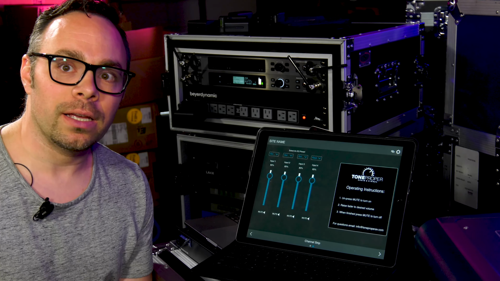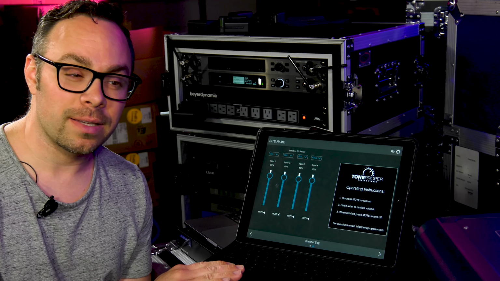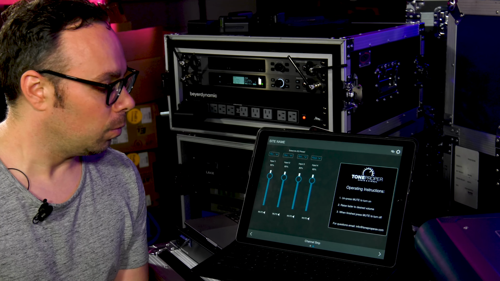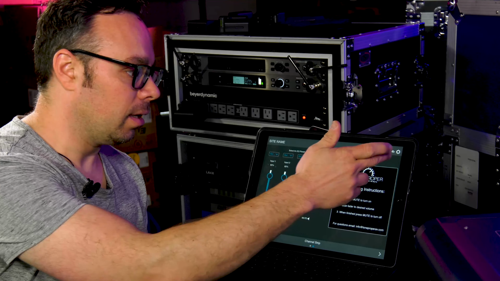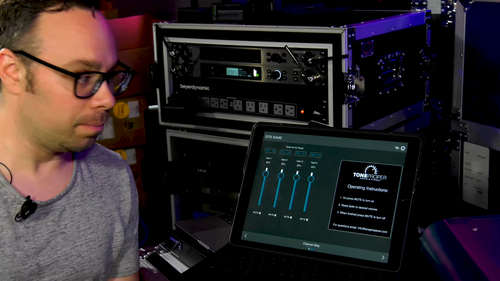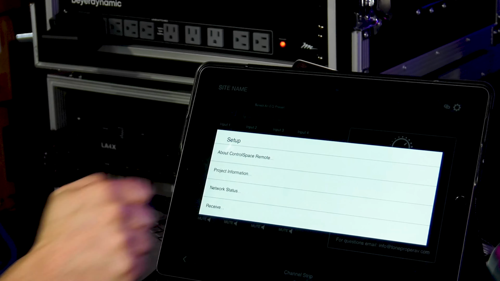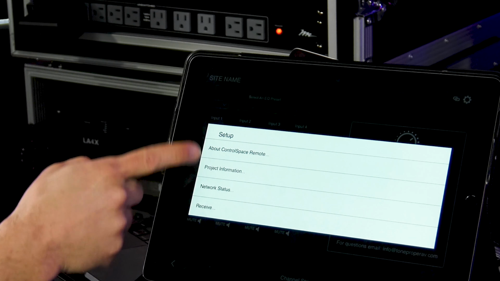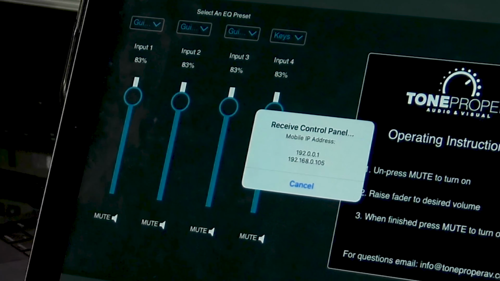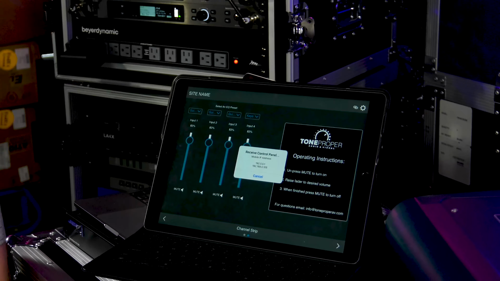And then make sure that your computer and the tablet are on the same either local area network or Wi-Fi channel, whichever, okay? So once we get this up, and I already have an app on here, but typically it would just come up with the pre-configured app. But we're gonna come up here, hit the gear icon, and you're gonna have this menu that says setup, okay? Go ahead and hit the receive button. Now you should see where it says receive control panel, and then you're gonna have your gateway and your IP address of your local device.